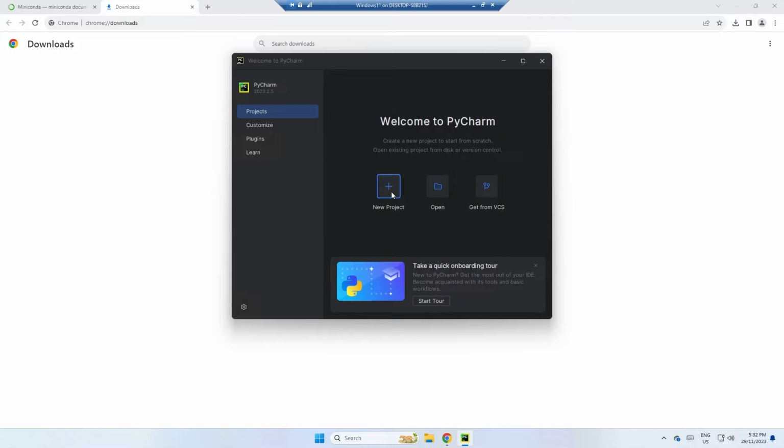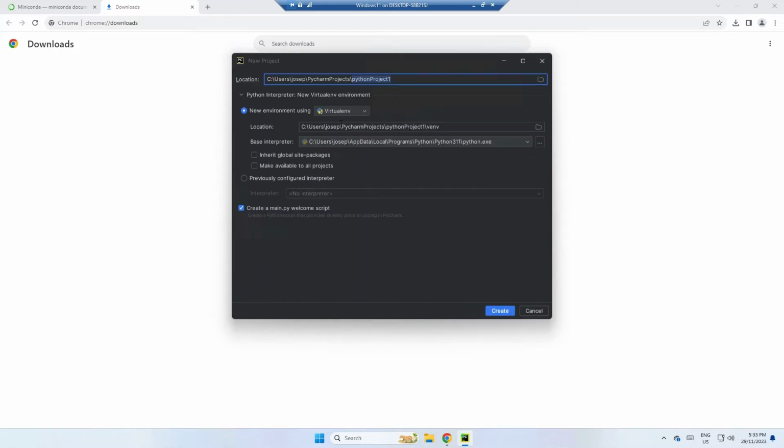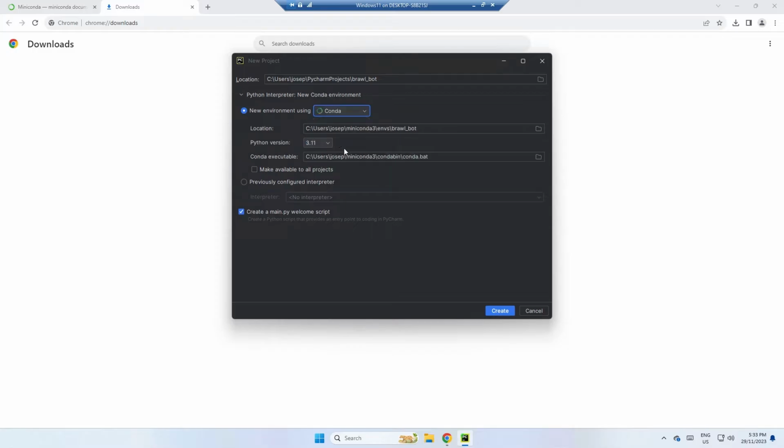I'm gonna create new project, and I'm gonna name the project BrawlStarsBot. Select the Conda environment and below, the conda executable should be blank for you guys.